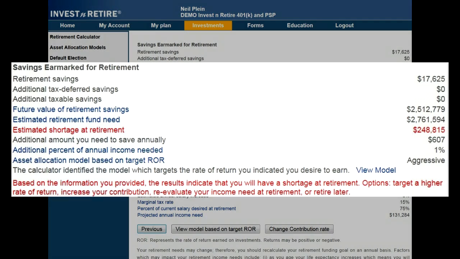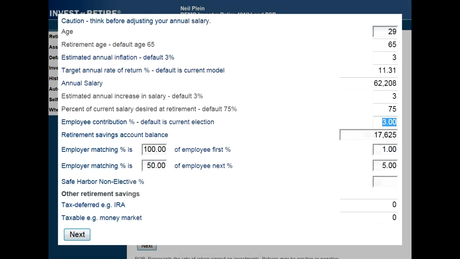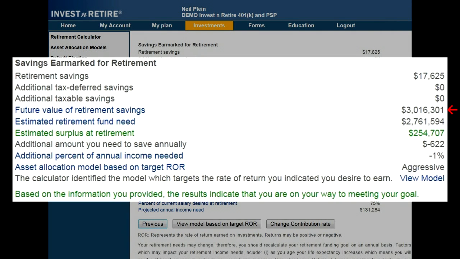Clicking Next, now they can see they're much closer to their retirement goals. They still have a shortfall, but because they moved to a new model, now they only need to increase their contribution rate by 1% to reach their goals. Going back to the retirement calculator and making that change of increased contribution from 3 to 4% of compensation and clicking Next, now they can see they're on track for retirement and are even projected to have a $200,000 surplus.